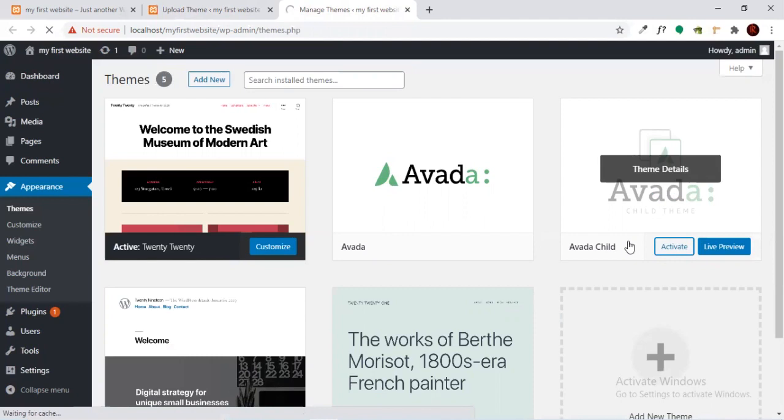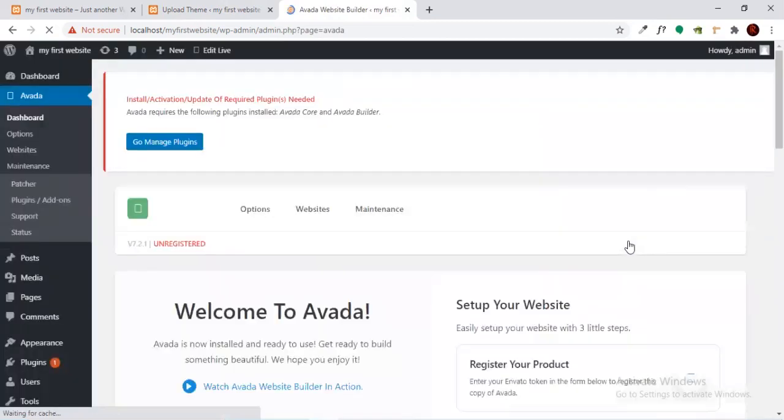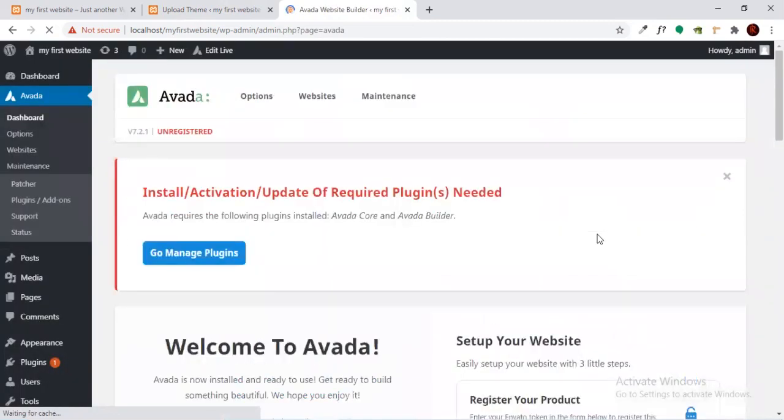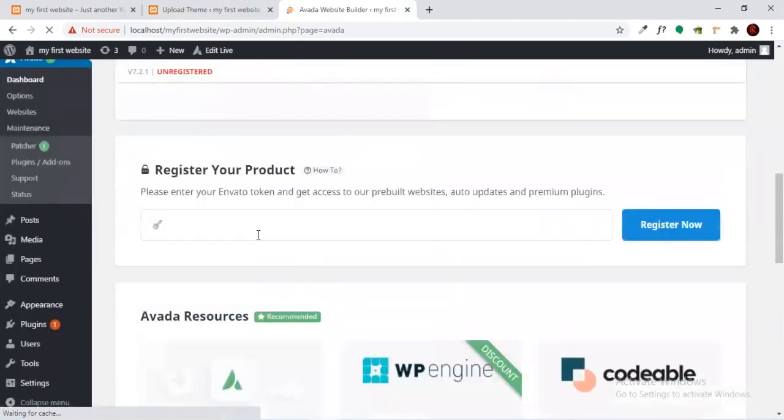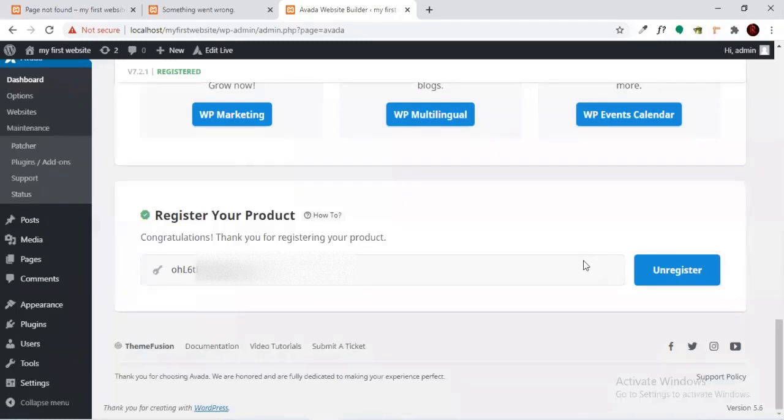When you activate the theme, it will first ask for your verification code, or the theme purchase code, which we call it. It comes from where you have purchased the theme. So before doing any other process, you need to register your theme first. As you can see, you have to register your theme. For registration, you have to enter your code and click on register now. As you can see, the theme is registered now.